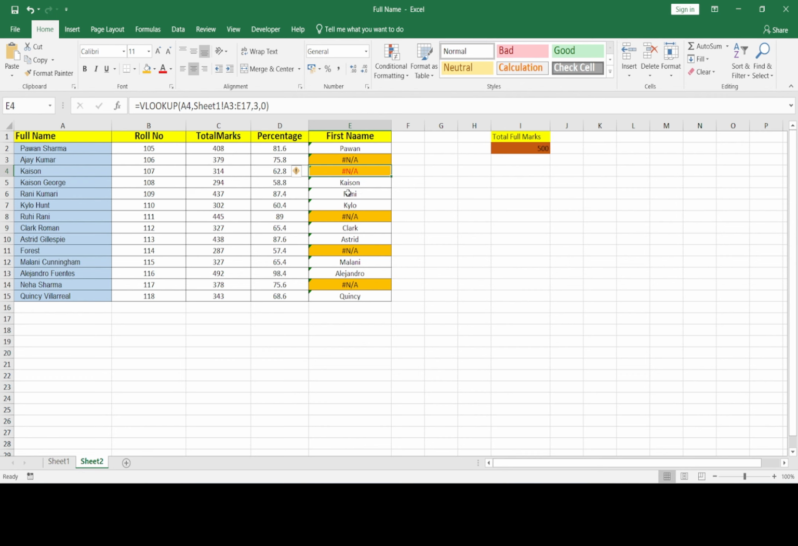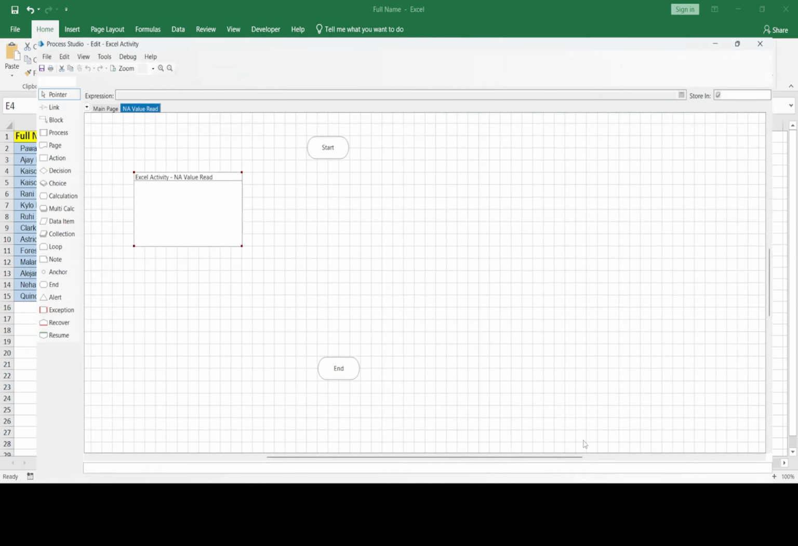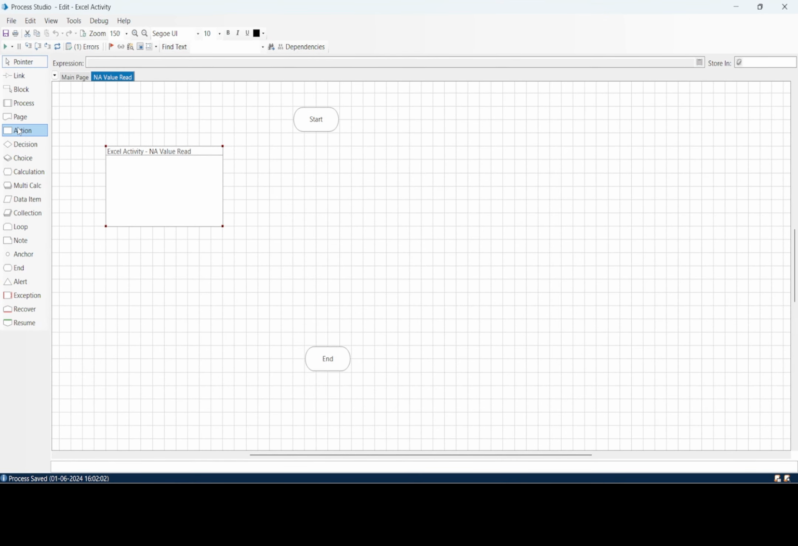So how do we read this value? Sometimes when you are taking it into the collection, it shows an error, which means the exact value is not captured into the collection. So today we'll check how we can read this NA value. Let's suppose that in the very initial stage we go and kill the Excel.